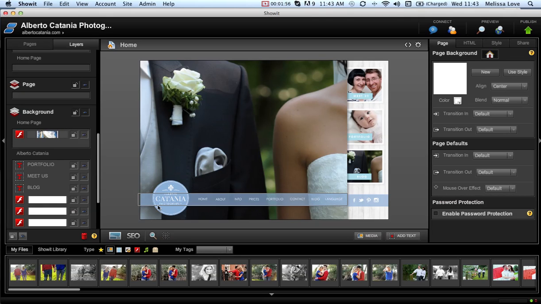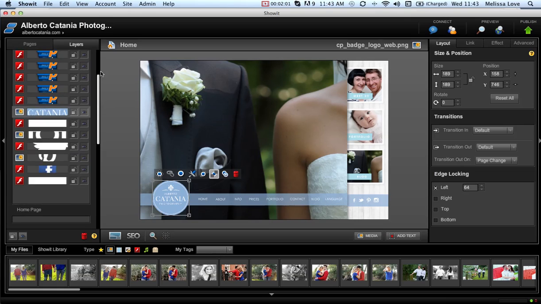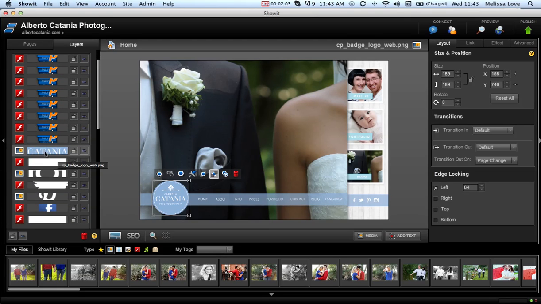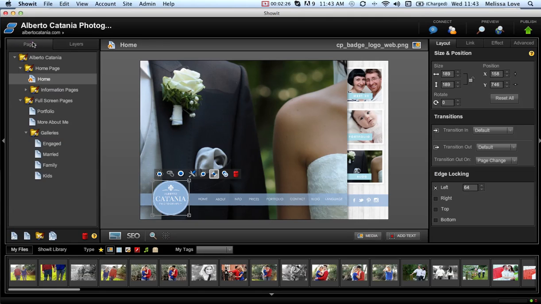So if we were to select the logo by clicking on it, and we look over here, you'll see that there it is. It's sitting there as one of the layers, in the foreground area. And the reason you don't want everything to change every time you move pages is because it would make the site very slow to load and very jerky, watching it reload every single thing on the page every time you change pages. So we're really clever, and we make sure that we put lots of things permanently there so that we don't have to change lots of things every time the page changes.